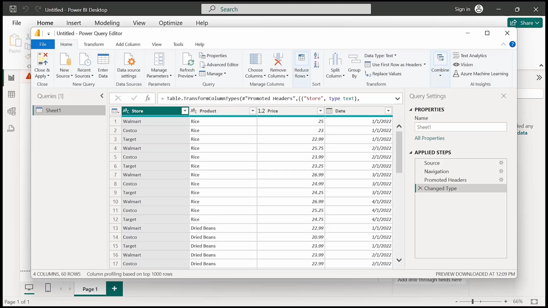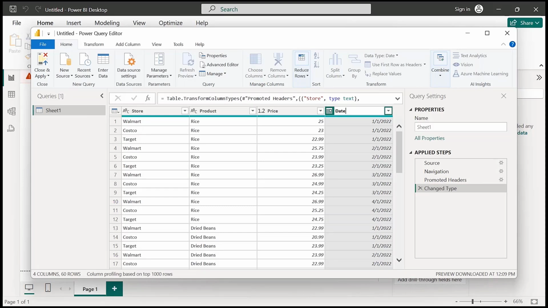Okay, so we have the store, the product, the price, and the date purchased. It just says date, so we're going to edit it to be more specific: date underscore purchased. More specific. Enter. The applied steps panel shows the renamed column.